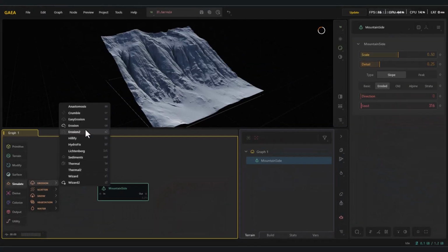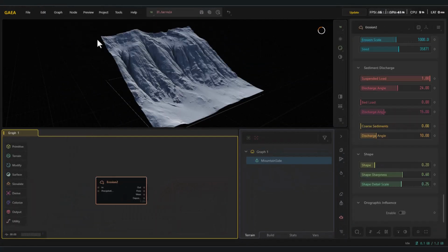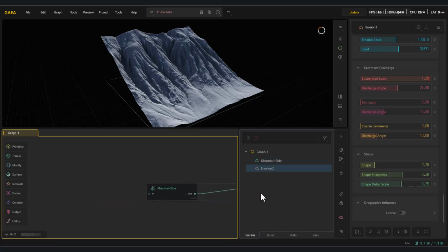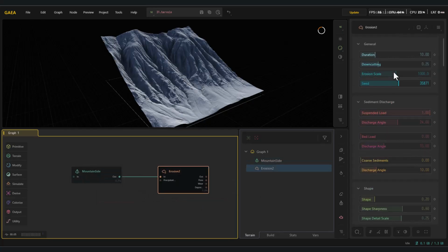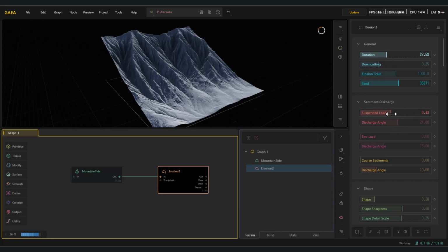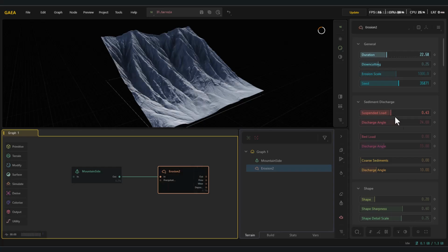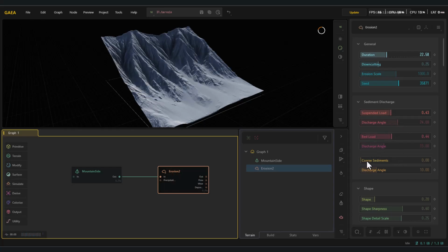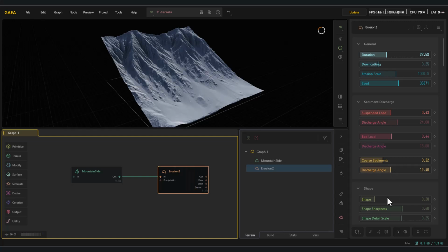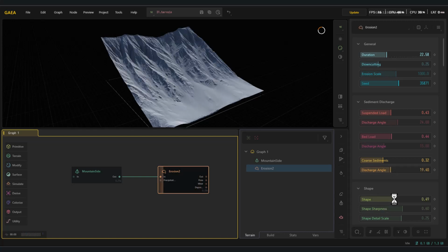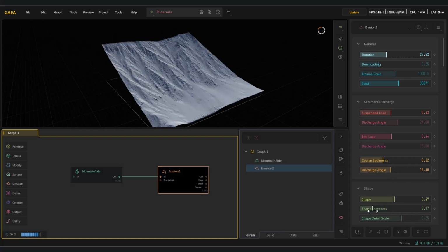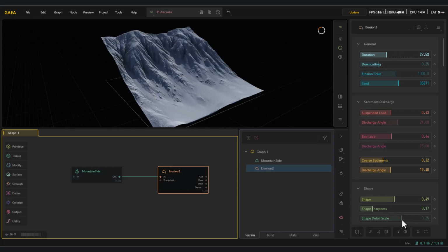Erosion Node 2. The Erosion node and Erosion Node 2 in Gaea are generally similar in functionality. Both are used to simulate natural erosion, but they differ in accuracy, performance, and controllability. The second generation is slower than the previous one because it uses more advanced algorithms, but it provides greater accuracy. As you can see, it includes more precise algorithms, so it's better to use this one for final work.